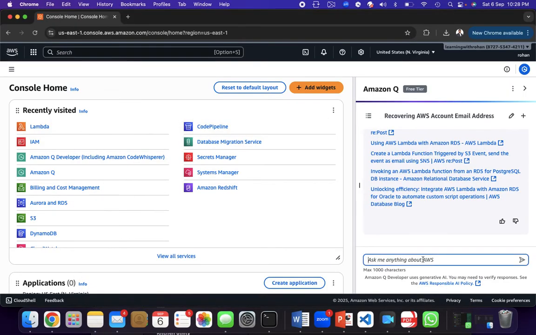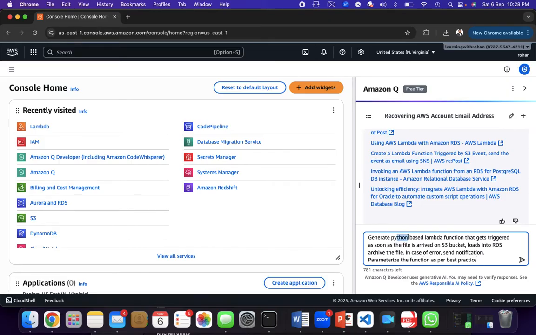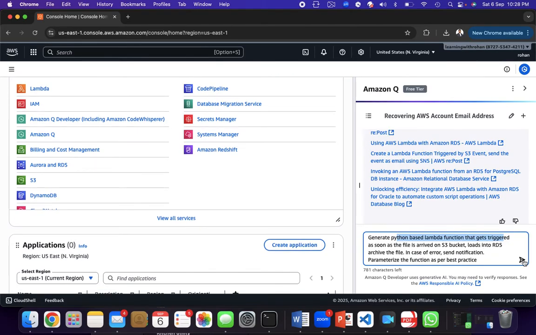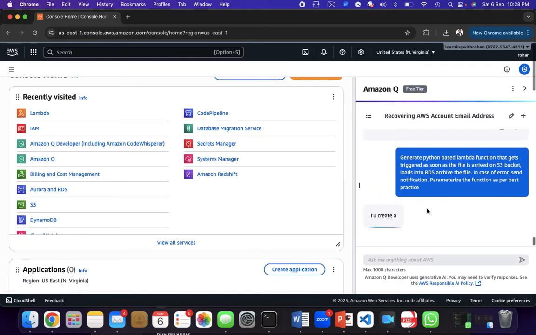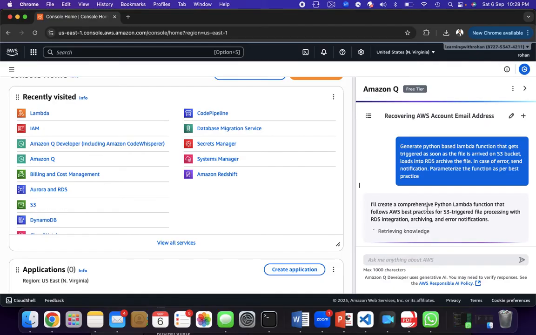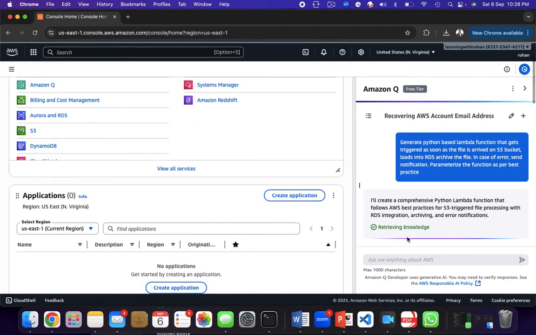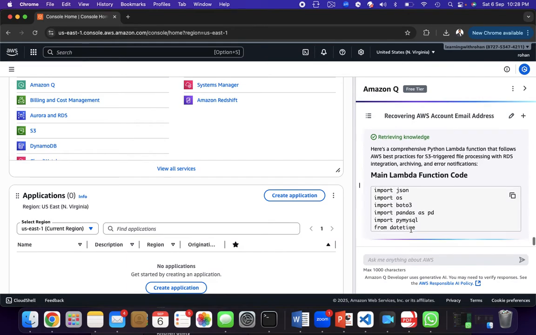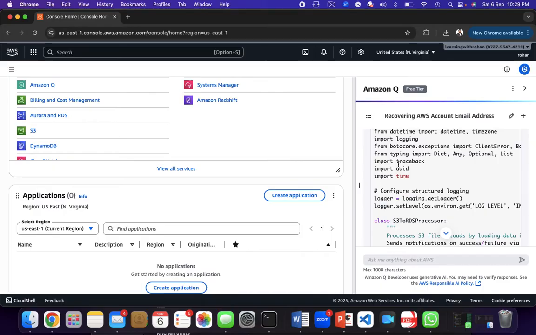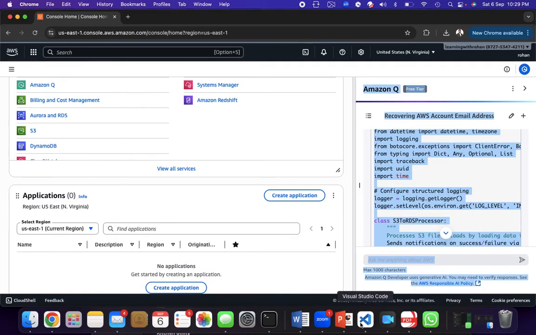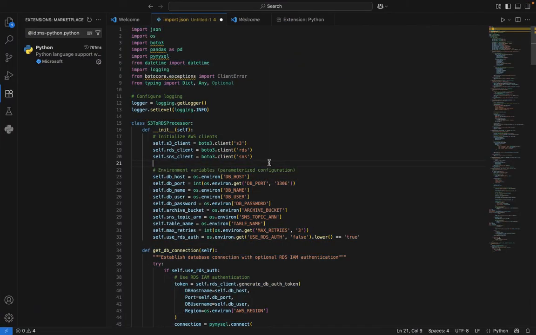Okay, all I'm giving is a prompt to generate a Python-based Lambda function that gets triggered as soon as a file arrives in that S3 bucket. I'll go ahead and click submit. Now this prompt will create the Lambda function. It's going to take a few seconds here, so I'll just let it run. I'll copy this entire content into Visual Studio. Okay, so this is the function that gets created.